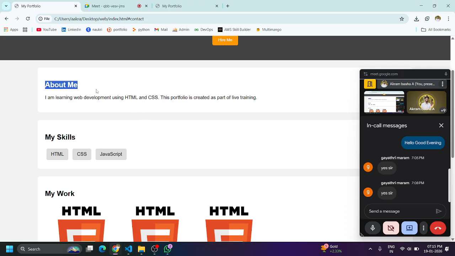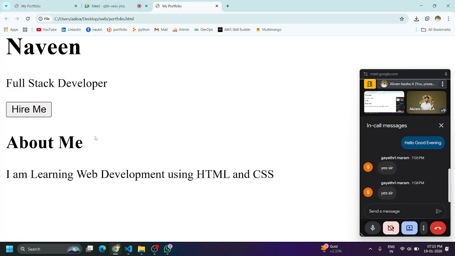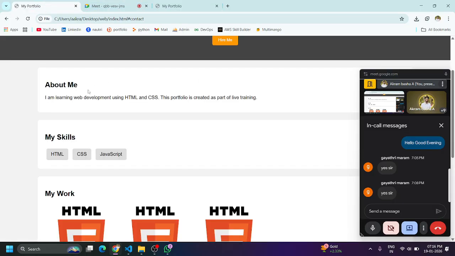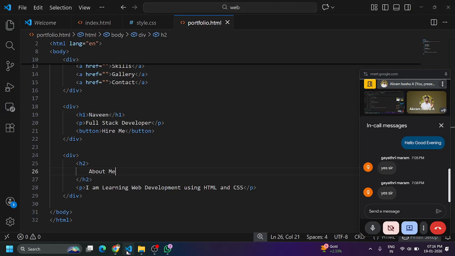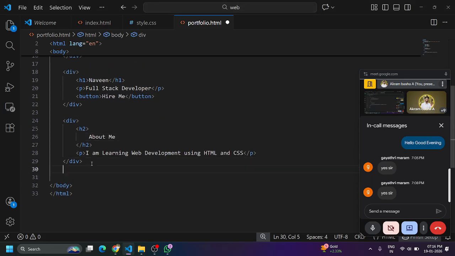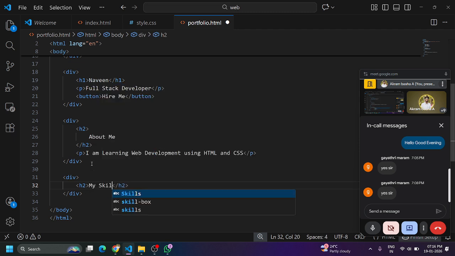In the about section, we have a heading and then a simple description. Now let us check. We have the about section, then the description. Now we have completed the about section, then we have the skills section. Let us make the skills. For the skills, let us make another div, which is another division. In this division, we have a heading again. In this heading, we will be mentioning my skills as the heading name.